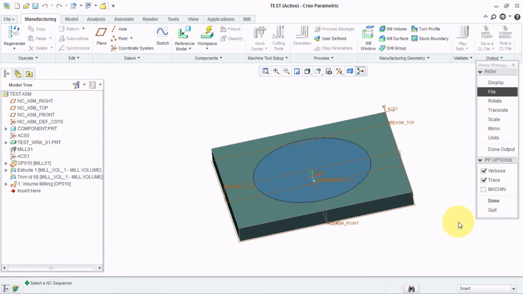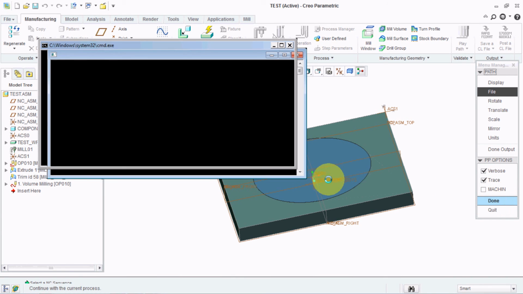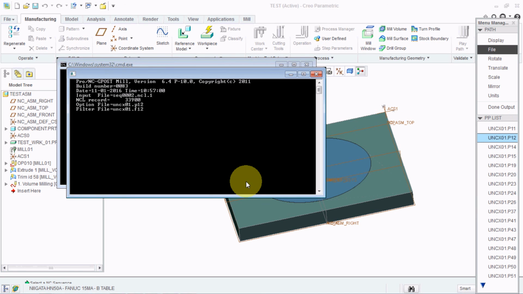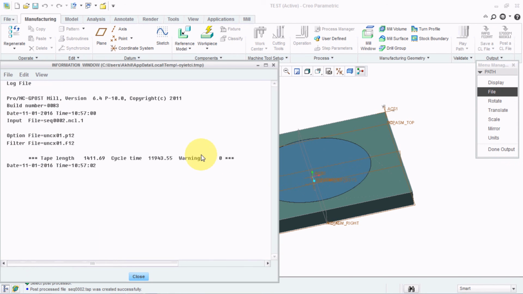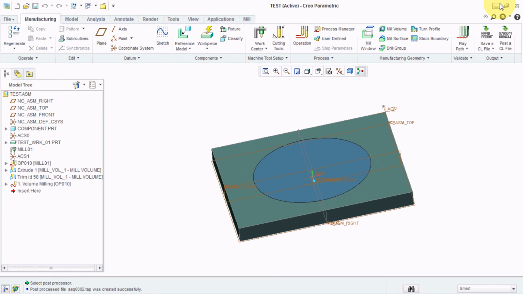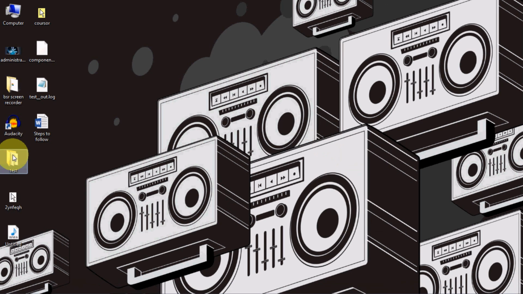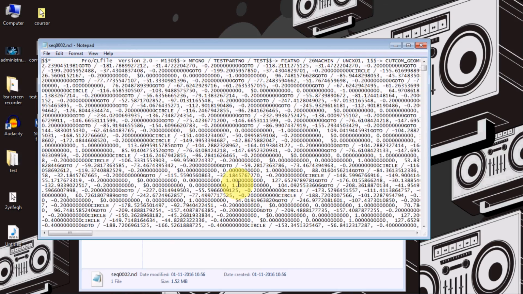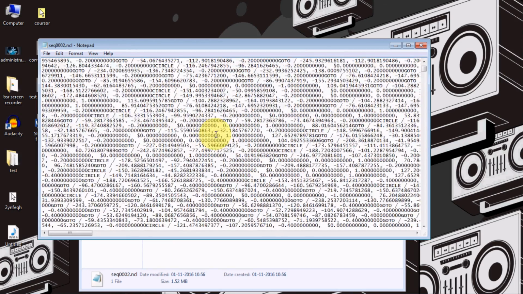Now for the post processor, you can define a machine. Also click done here. Most of the machines use P12 as a post processor. You can use which you want. I am using this. Now my code file is generated. Click close, done output. Let's see. Yeah, this is my file .ncl. Open it using Notepad. You can use this file for machining.